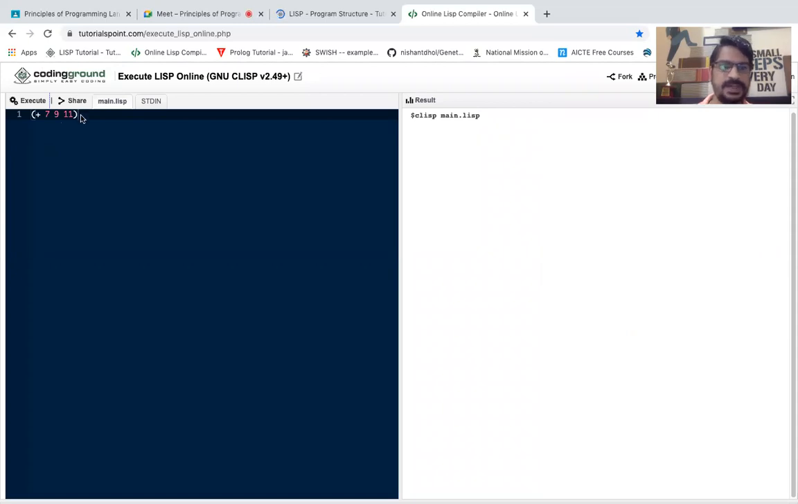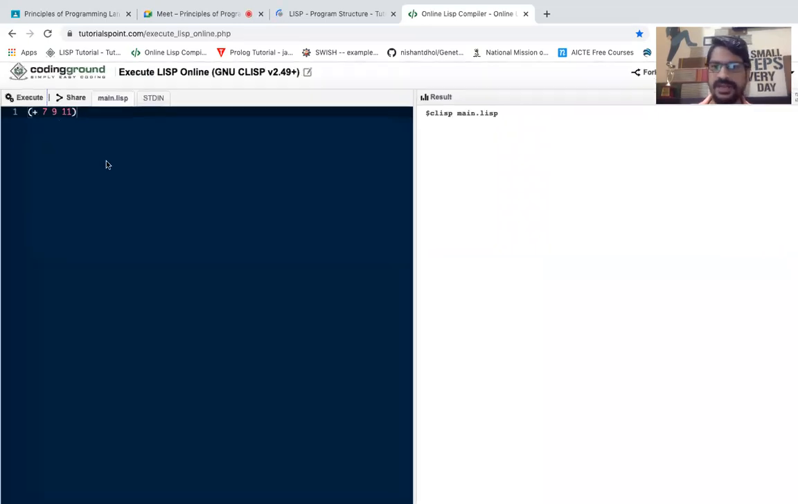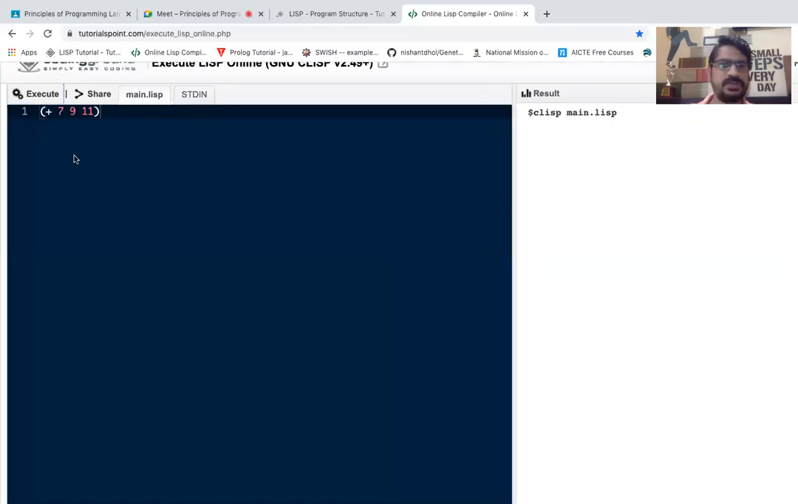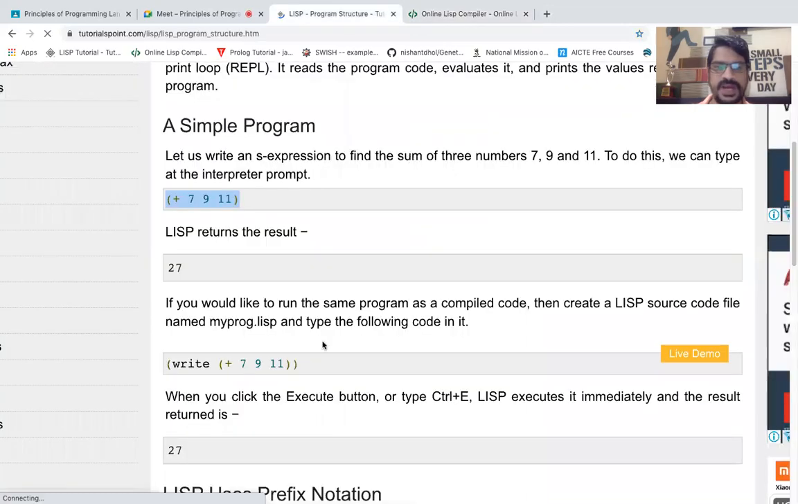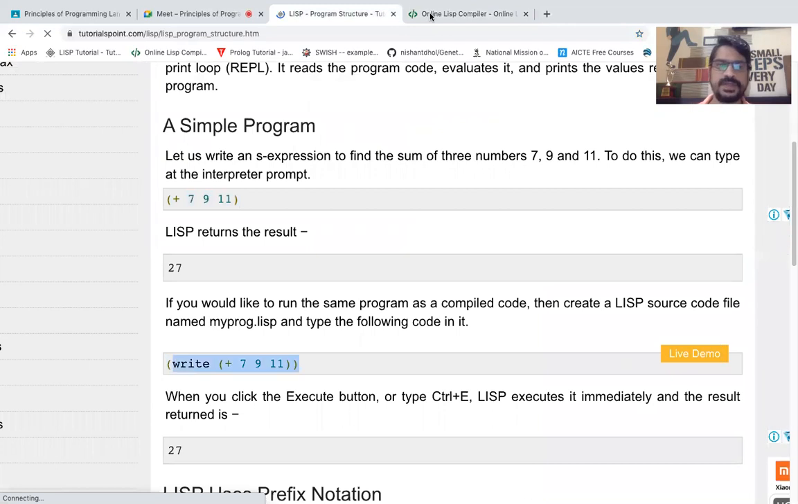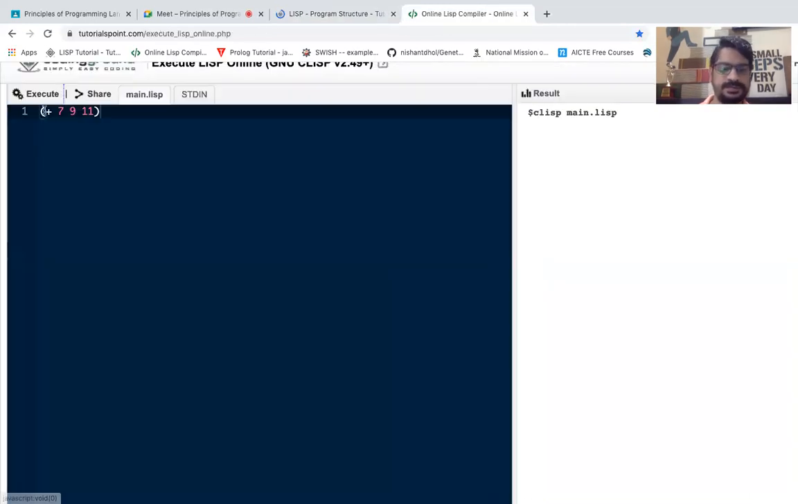Okay. We haven't written anything to output something, right? So we have to put write also. Write is a function which will write something into the console. So we have to use write. So I'm using write here. And we have to put this write inside the brackets.